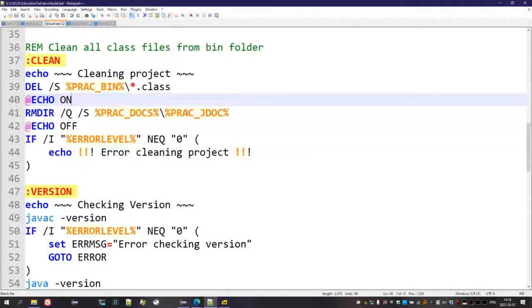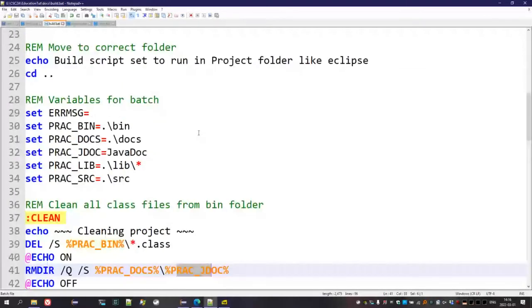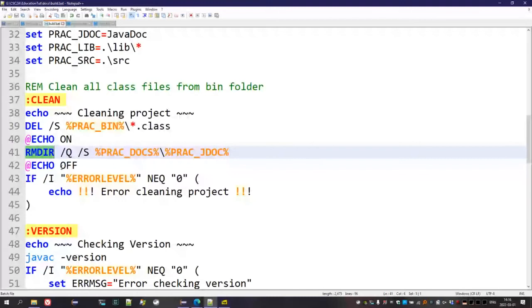Then we also remove the prac JDoc folder, which is the Java docs folder, because we want to create the updated version of the Java docs, so we get rid of all the things inside of there. This is removing the directory. This flag indicates don't ask the user for yes or no, just delete that specific directory. And /s means any subdirectories as well.